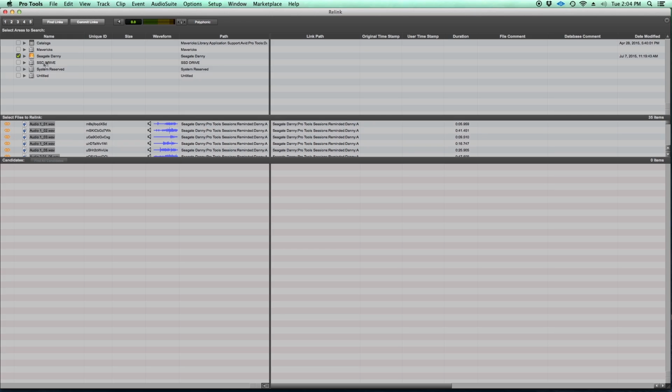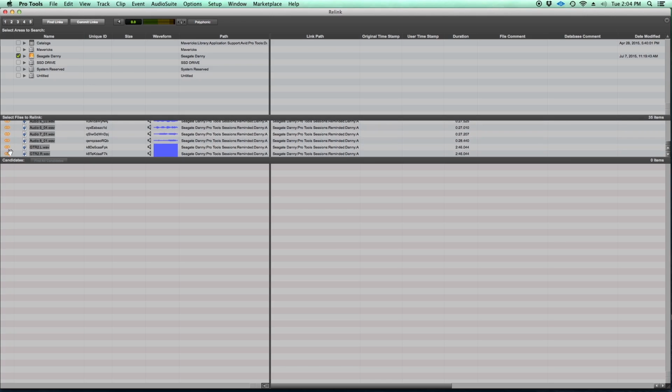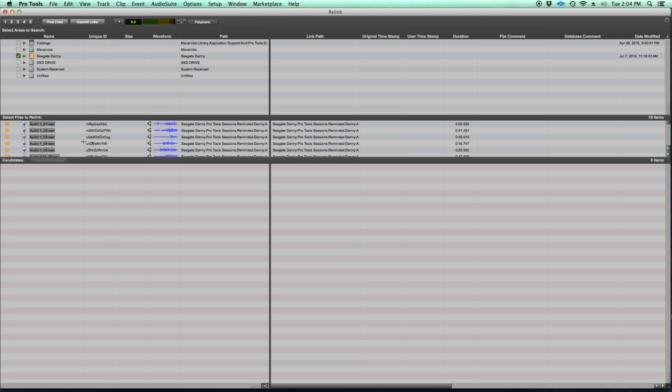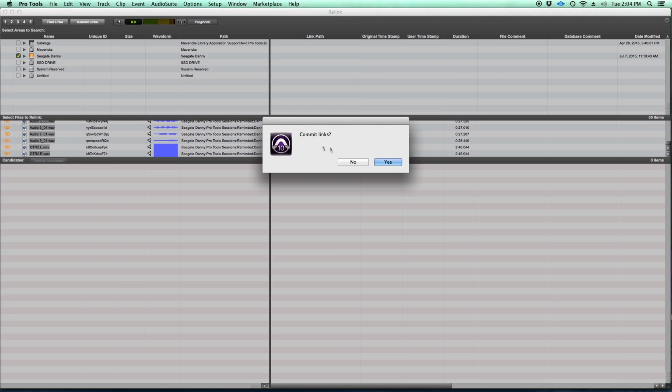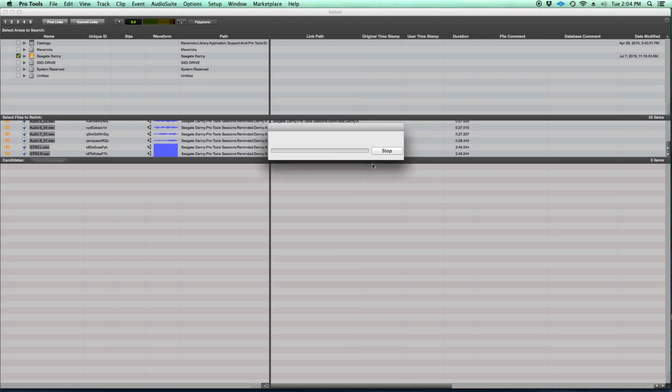search through this hard drive, and if it finds anything to match this session, it will give you this little icon here. This icon is a relink icon, and hopefully it shows it for all your audio files. Right now it's showing it for all my audio files, so that's a good thing. So all we have to do now is hit this commit links button up here, and it's going to ask you, are you going to commit these links? And you're going to want to say yes.